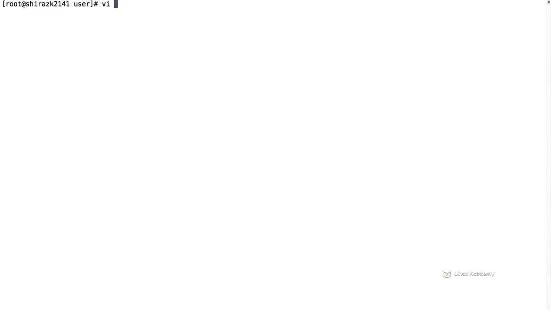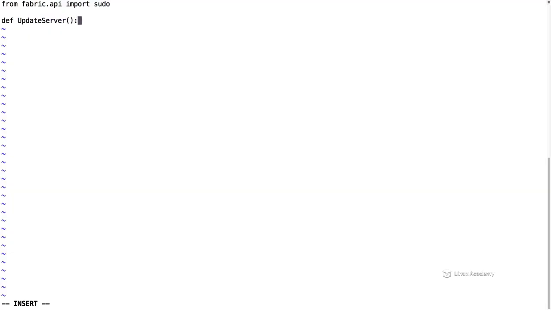And now let's create our first Fabric script. Using a text editor, open a file called fabfile.py. First thing, let's import the modules we need to run our application. Let's do from fabric.api import sudo. This is the recommended way of importing modules, where you only import the functions from a module that you need instead of importing everything.